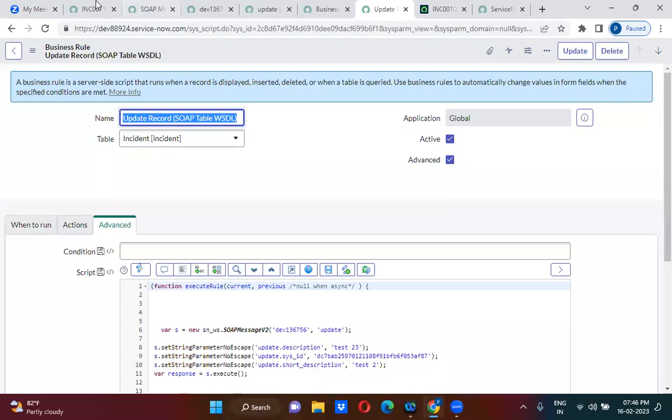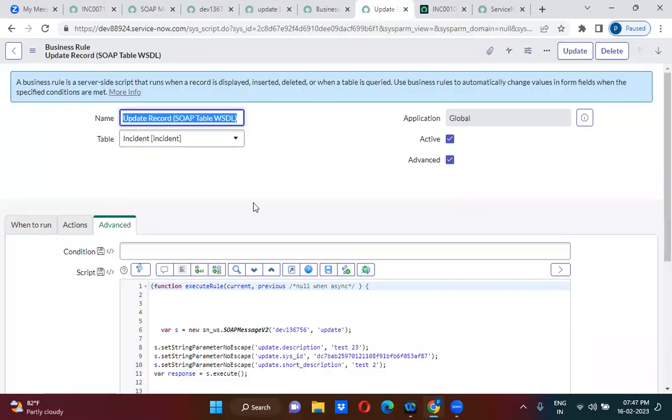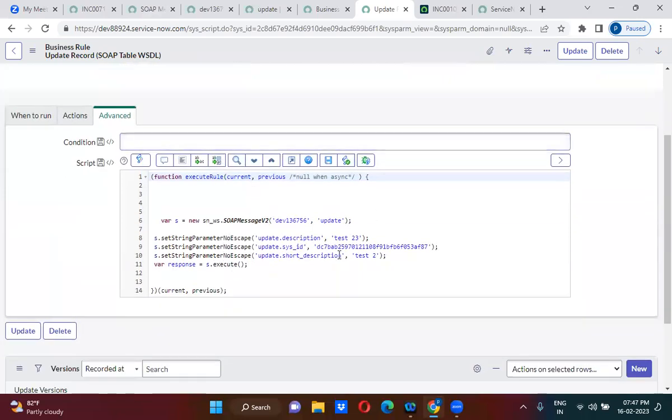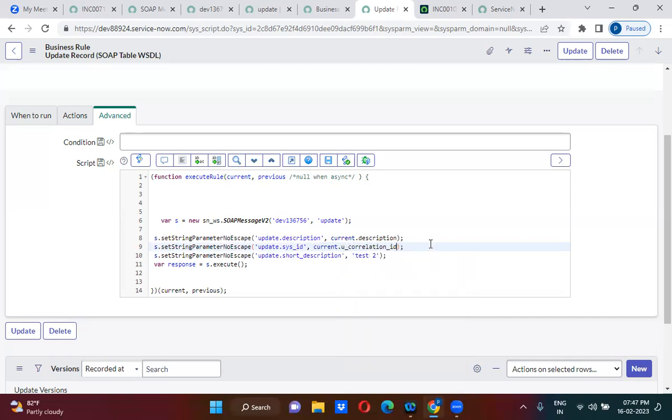Fine. So now what I do in this business rule. Here these are hard coded sysids, right? So what I will do here, I will use current object, current dot short description. So description, right? Yeah, we have to pass description here. So here we have to pass correlation ID. Current dot u underscore correlation ID.